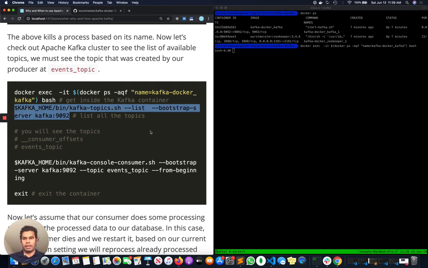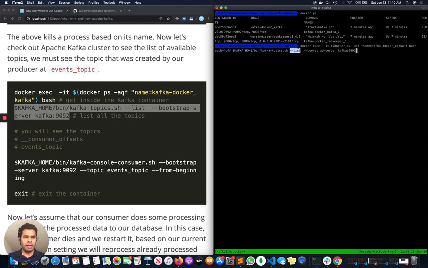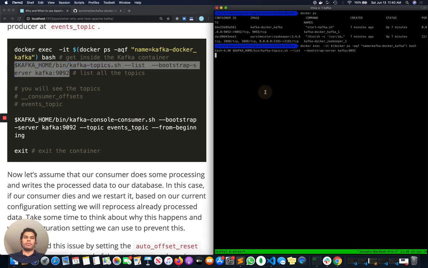Kafka ships with a bunch of scripts in the bin folder in its home directory, which you can use to look at the configurations, list topics, view the contents of the topics, and so on. So let's list all the topics in our Kafka cluster. Give it a few seconds. So you can see two topics here.